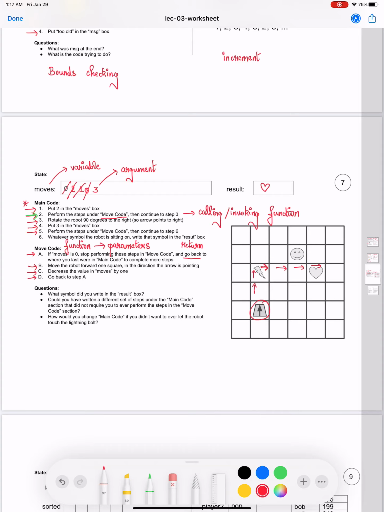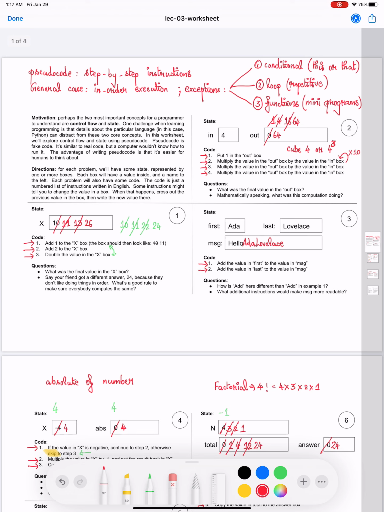How would you change your code if you did not want the code to ever let the robot touch the lightning bolt here? Think about the answer to that question. I went through a set of exceptions for the in-order execution. Think about which particular exception here will enable you to achieve that purpose. Pause the lecture video here and think about that question.